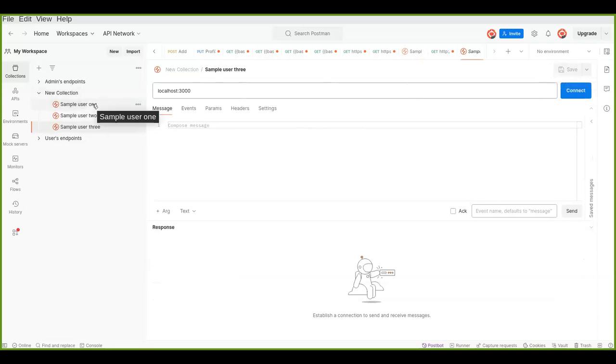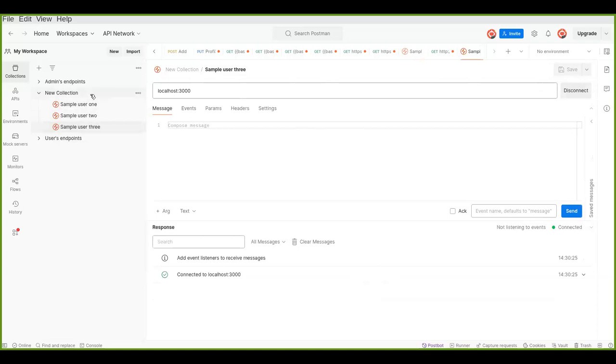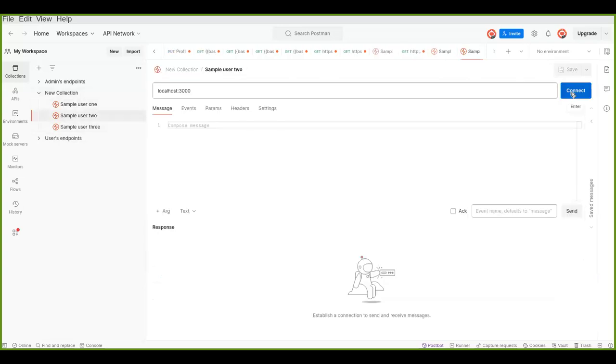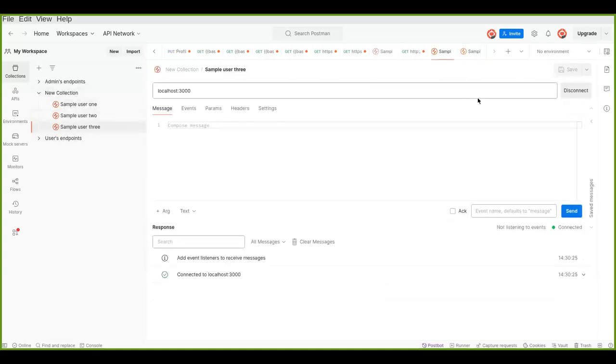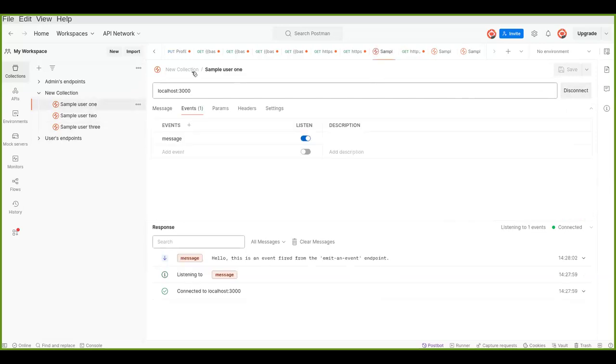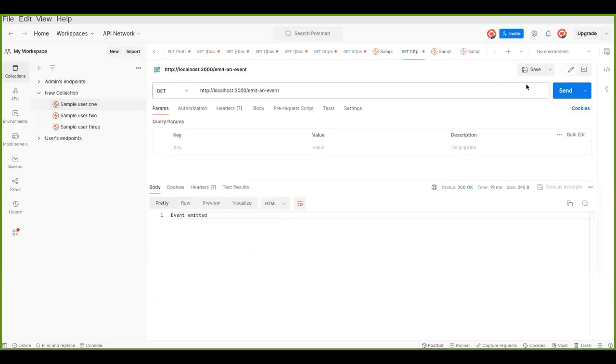Okay, so we have these three users, and I'll connect the three users. User three also connected. Okay, so everybody's connected. Beautiful. Then let me send that request. Back on event is emitted.